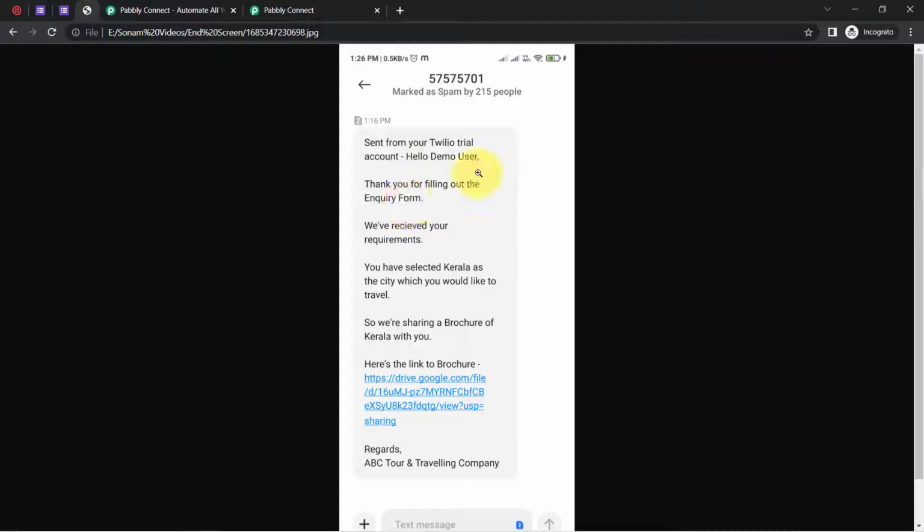Hello demo user, thank you for filling out the inquiry form. We have received your requirements. You have selected Kerala as the city which you would like to travel. So we are sharing a brochure of Kerala with you, and here is the link to the brochure.